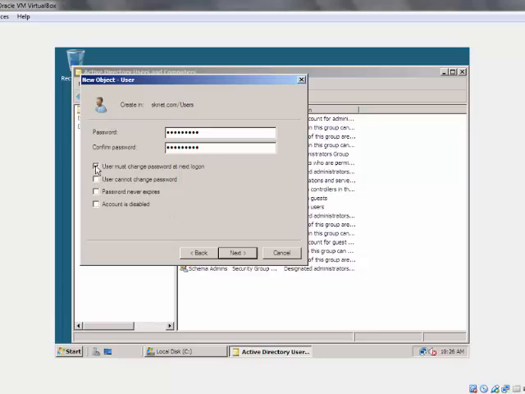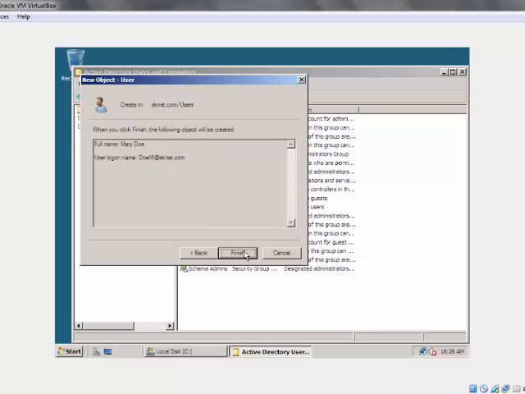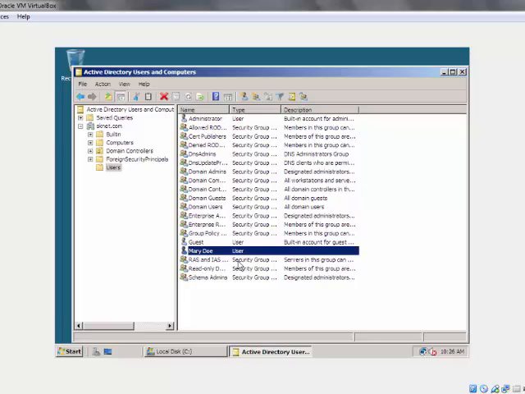You don't really want to use password never expires or user cannot change password. So we're going to deselect this, hit next, and finish. Now you're going to see the profile Mary Doe was created.